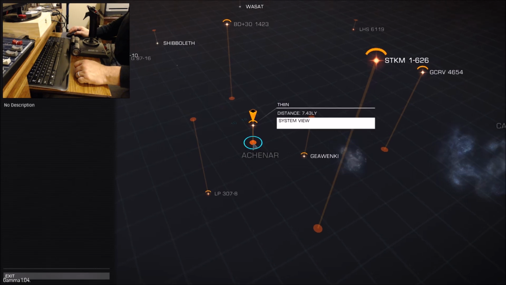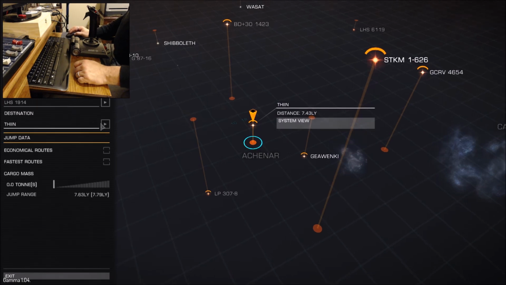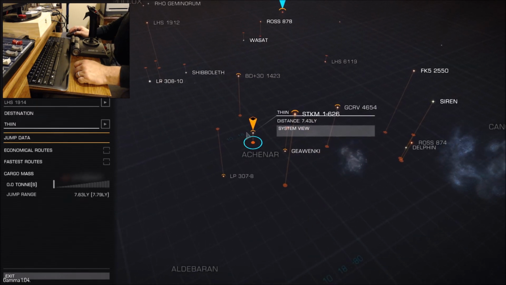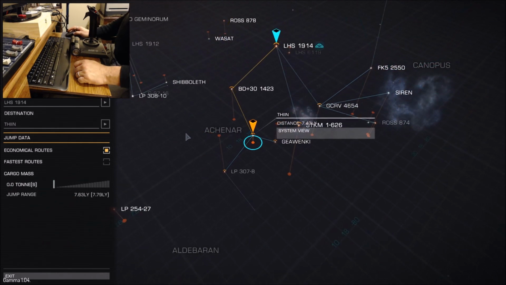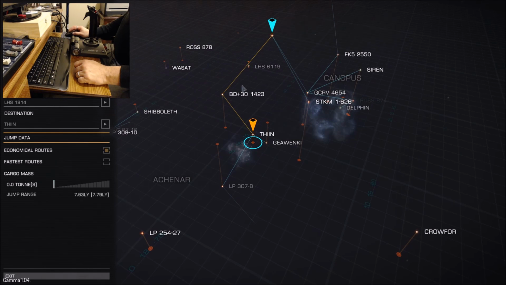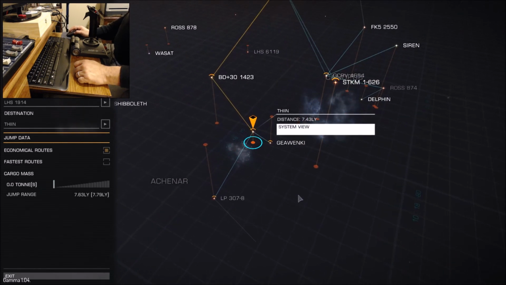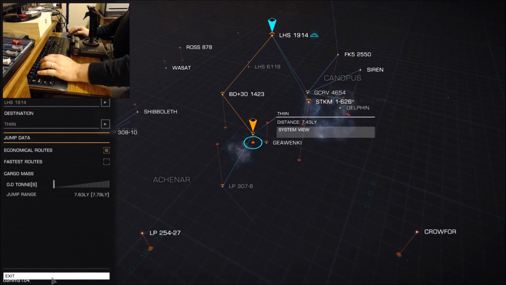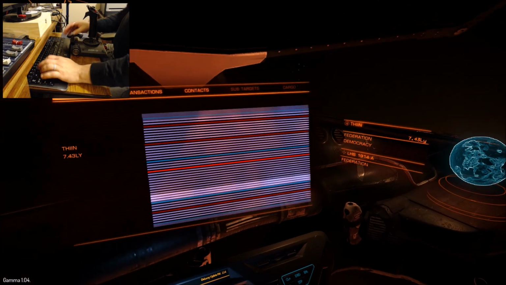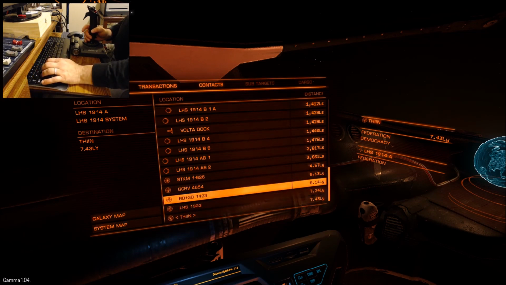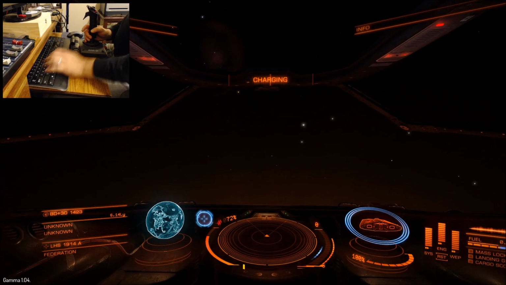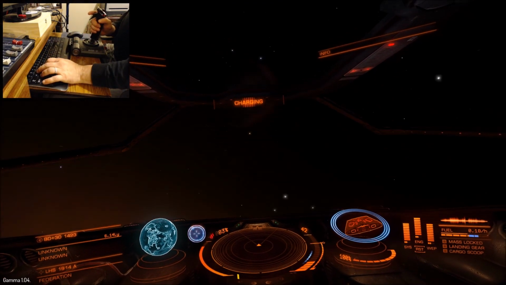So we're going to go ahead and click on navigation, set our destination to Thin, and turn on our economical routes again. And our economical route is to go to BD+30 1423, and then to Thin. So now that we have that in our heads, we are going to go to navigation. We could jump directly to Thin, but for the sake of the lesson, we will go to BD+30.